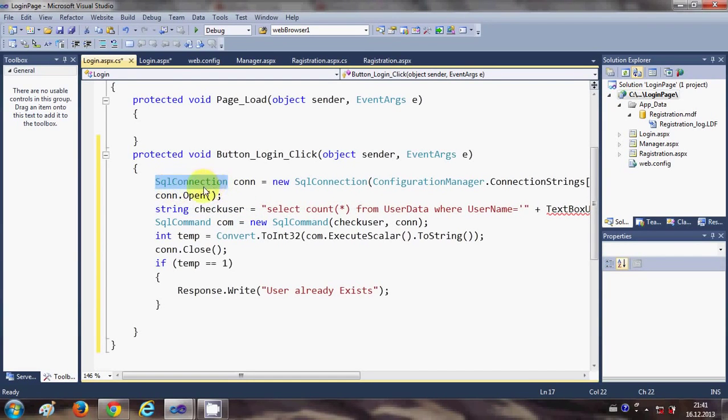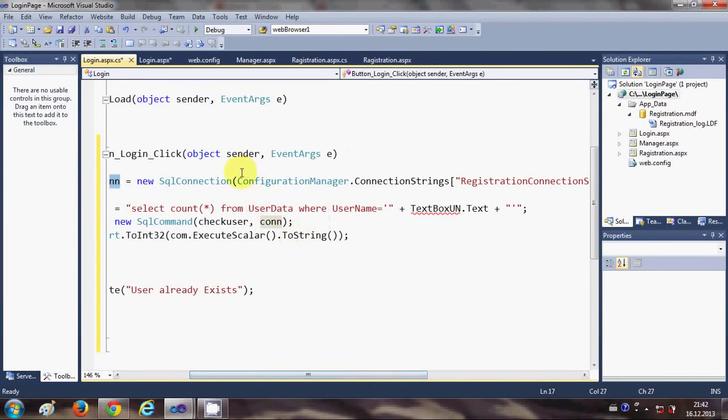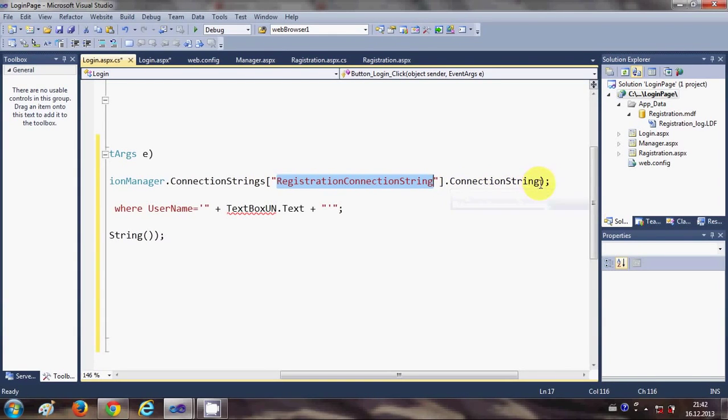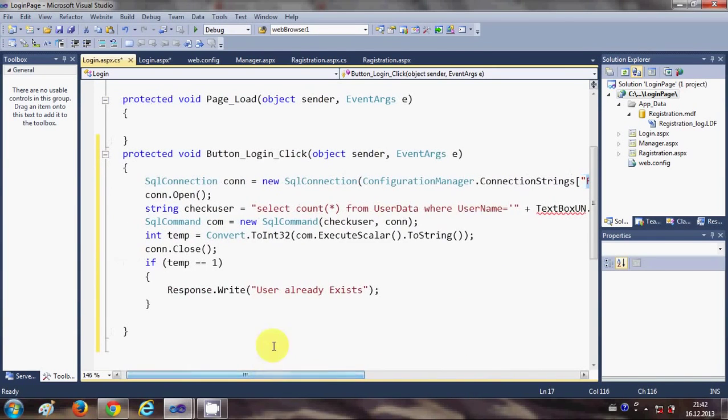So first of all, I will just declare my SQL connection. Con is equal to new SqlConnection, and as an argument I will pass ConfigurationManager.ConnectionStrings, and in the square bracket I'm passing my registration connection string, which is the connection string from my database. If you have some confusion, you can see my previous videos and you will be able to know what this registration connection string is. And after the square bracket, just write .ConnectionString and close the bracket.